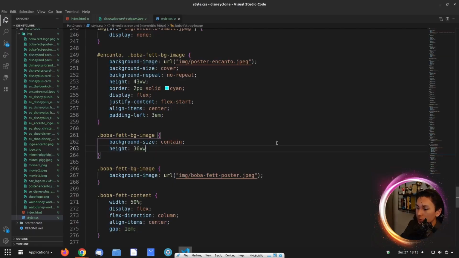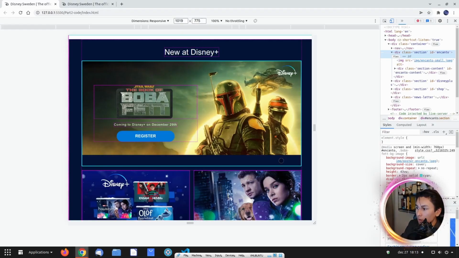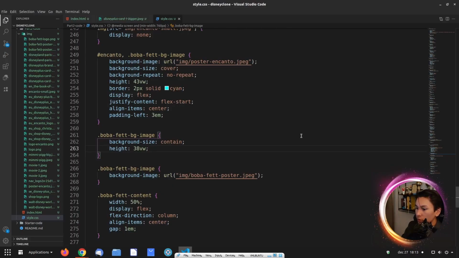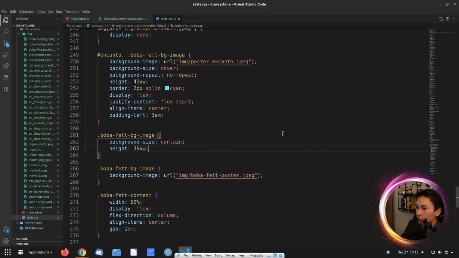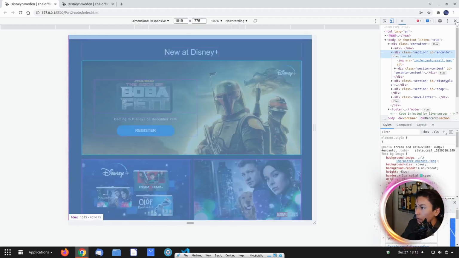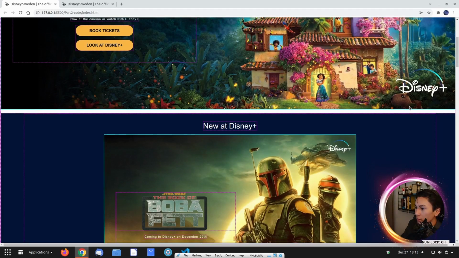36. And that's too much. I'm going to do 30, too little I meant. I'm going to do 38. And we need a bit more. Let's try 39. Okay, I'm going to do 38.5. Okay, let's just look at how that scales.